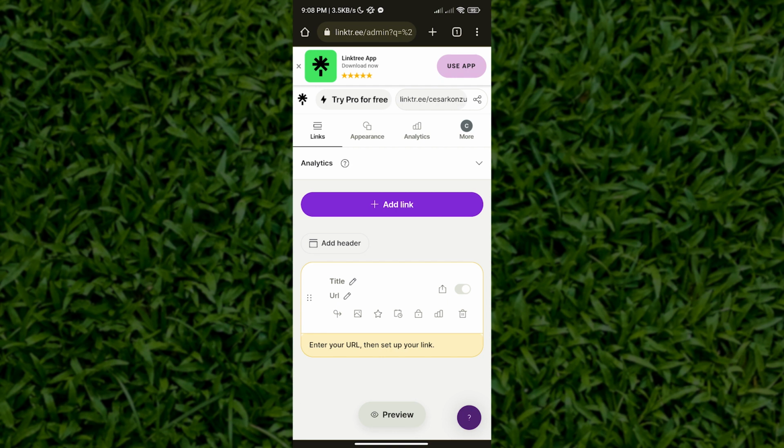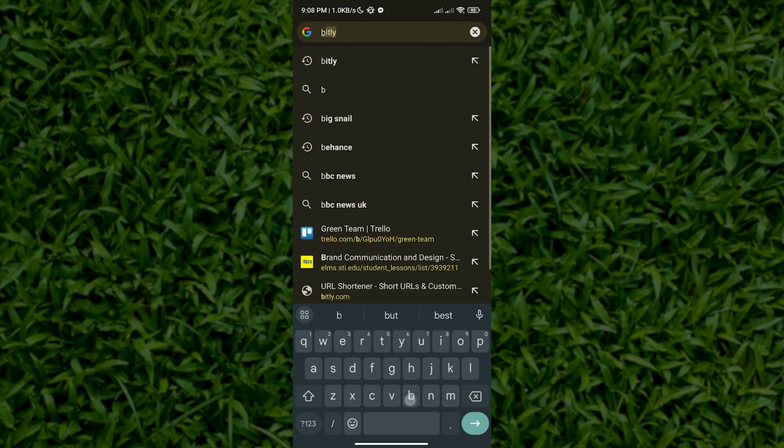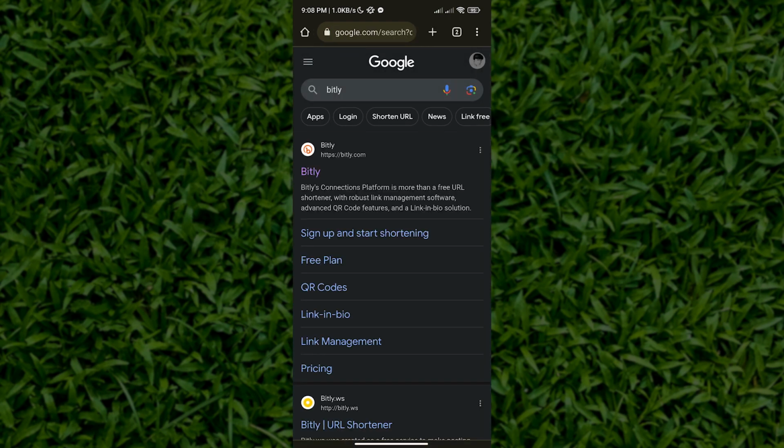Now that we have successfully copied the link to our Linktree account, all we have to do next is create a new tab and search for bit.ly. Bit.ly is a link shortener website. Now let us tap the first thing that appears.